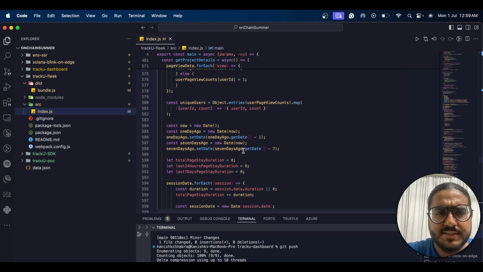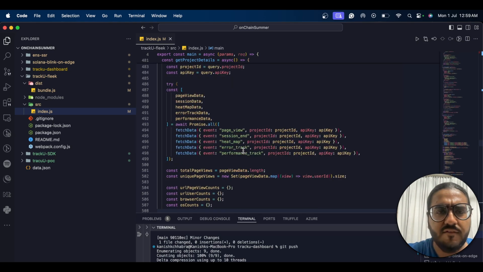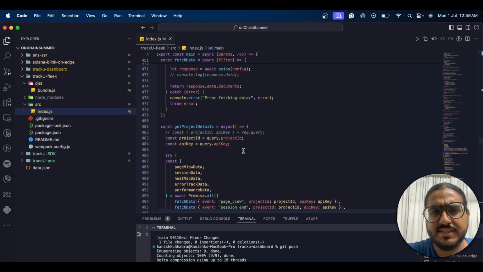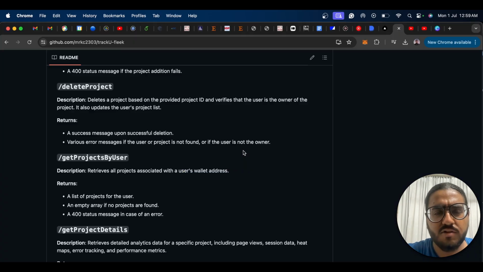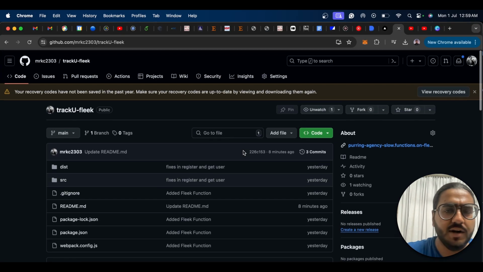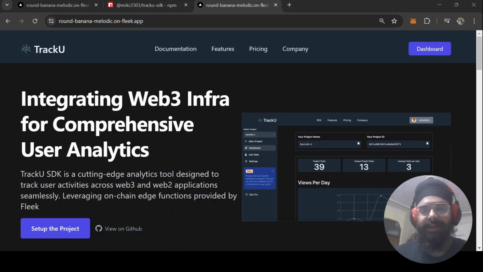Yes, we have a lot of APIs. You can go out and test it on your own. We are really open to that, and we have also deployed a link for the same, which you can access from our GitHub repository.